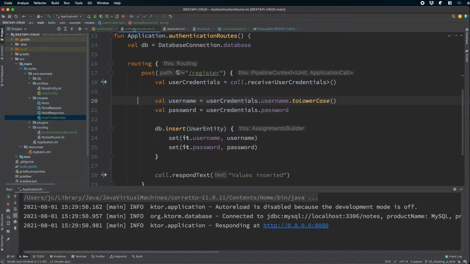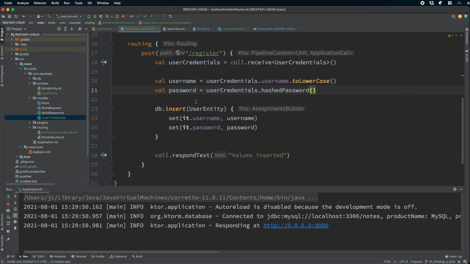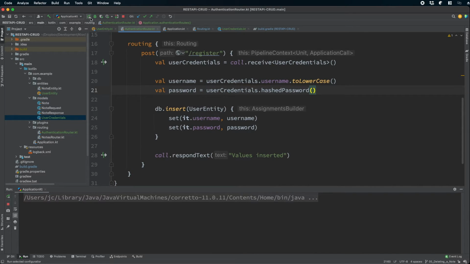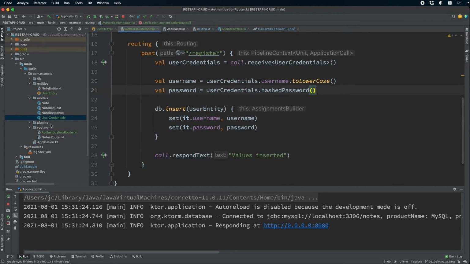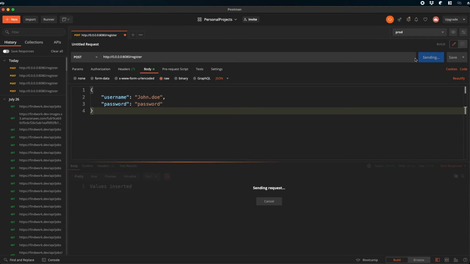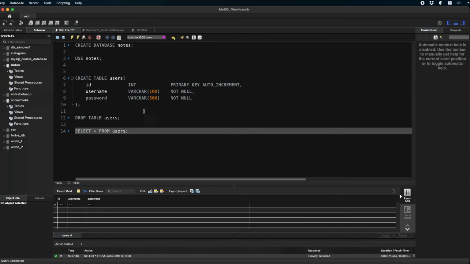So we'll go to our authentication routes, and here instead of password we'll use hashed password, and let's try running our server and go to Postman, and now let's try making a request. So the request is successful. Let's go to MySQL Workbench and select all the users, and you can see that the password has been encrypted.